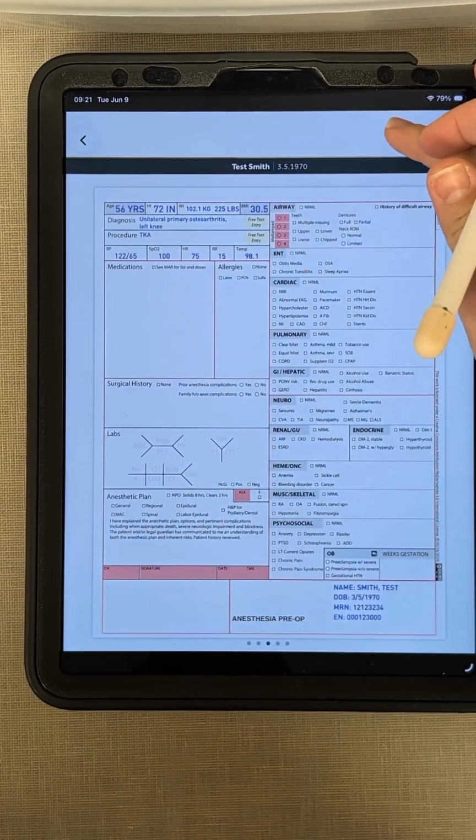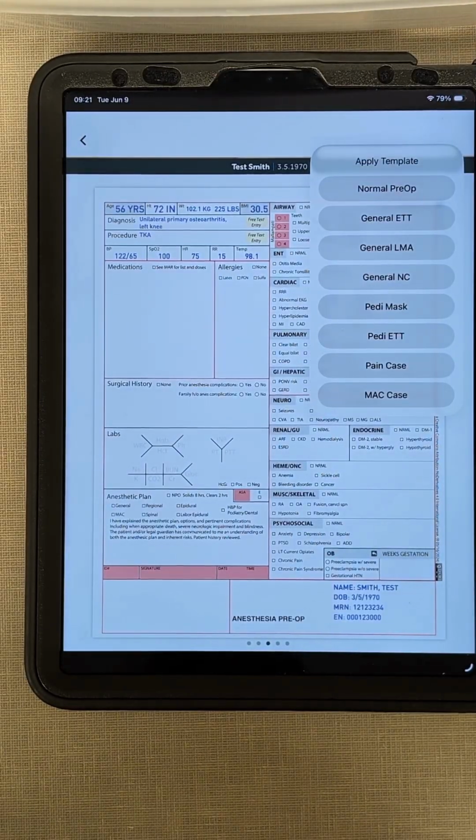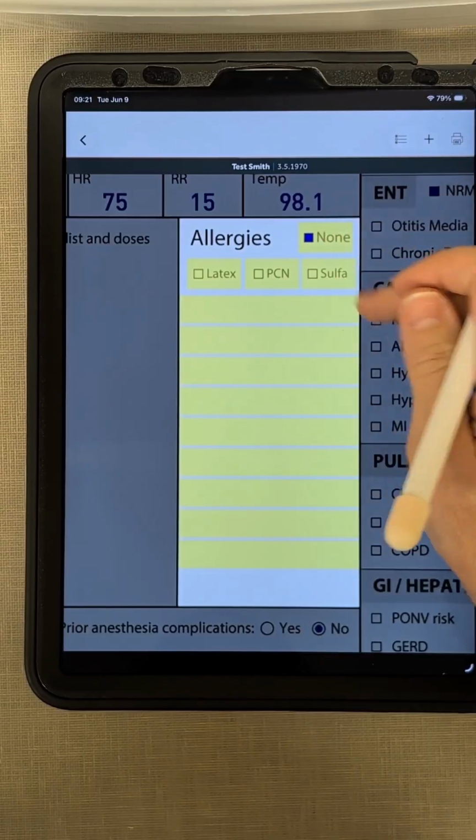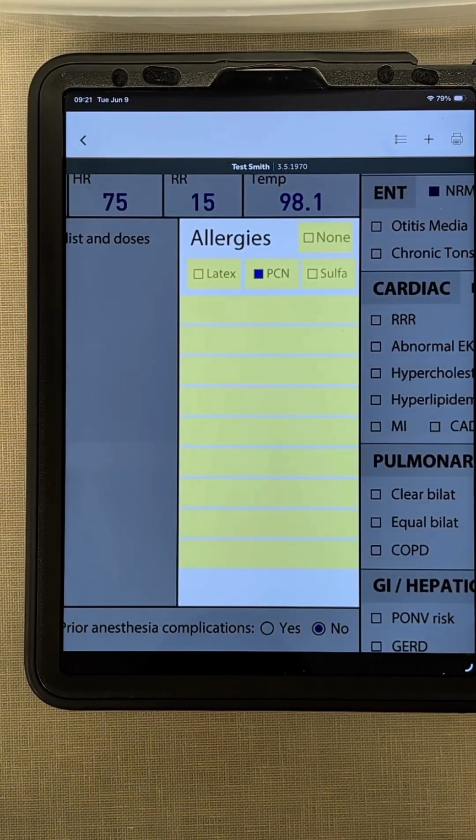Next, I'm going to apply the normal pre-op assessment template. So it's there on the top of the list. And when we click that, it automatically defaults to everything normal and allows us to go in and chart by exception.